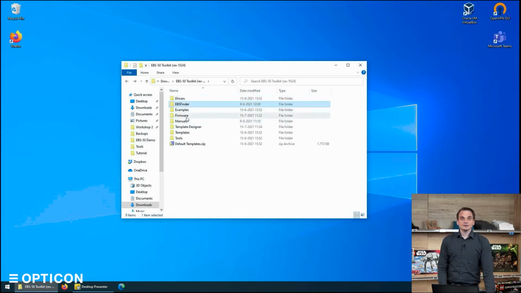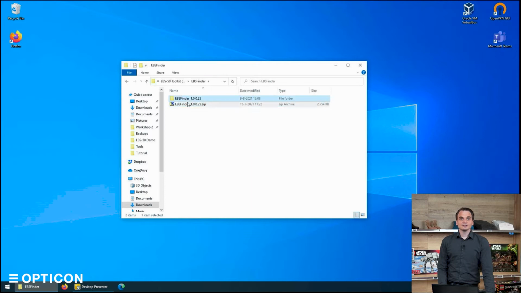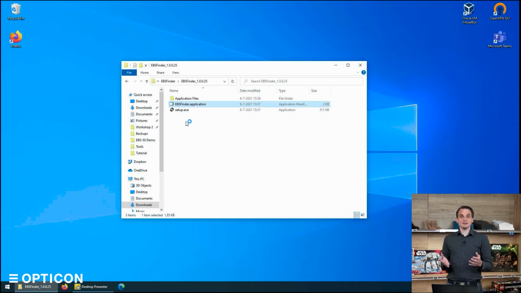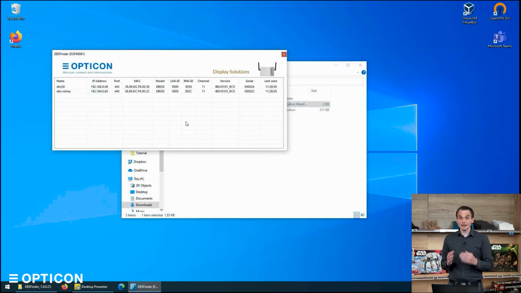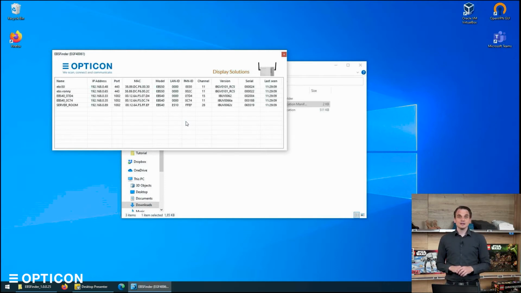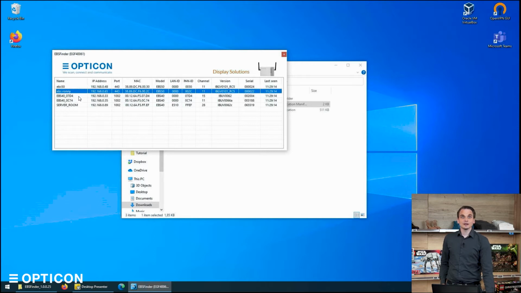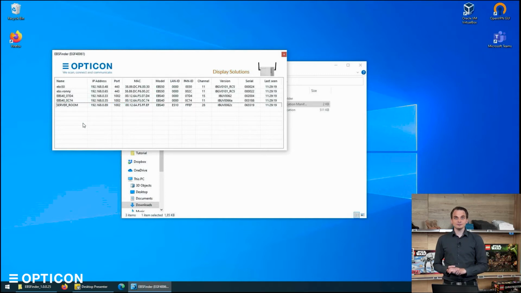The EBS Finder, it comes in a zip that I already unzipped, is a very neat tool that allows you to find all of the EBSs on your network. And I mean everything, so the EBS-50s, but also EBS-40s or EBS-30s if you have them. So right now I'm searching on the network that my computer is connected to, and I can find the EBS-50 that is here on the table, an EBS-50 from a colleague of mine, and a couple of EBS-40s that we have here in the office.